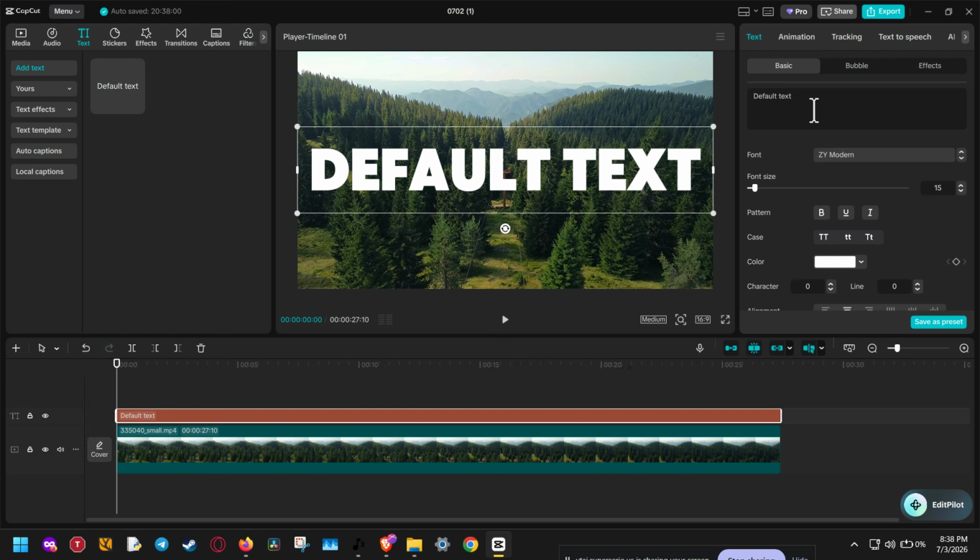Inside the text box, you'll usually see the words default text already there. Delete that and type in your own customized text. This could be a title, a call-out, a subtitle, a name tag, or anything else you want to appear on screen. At this point, your text is now your own, but the real magic happens when you start styling it.